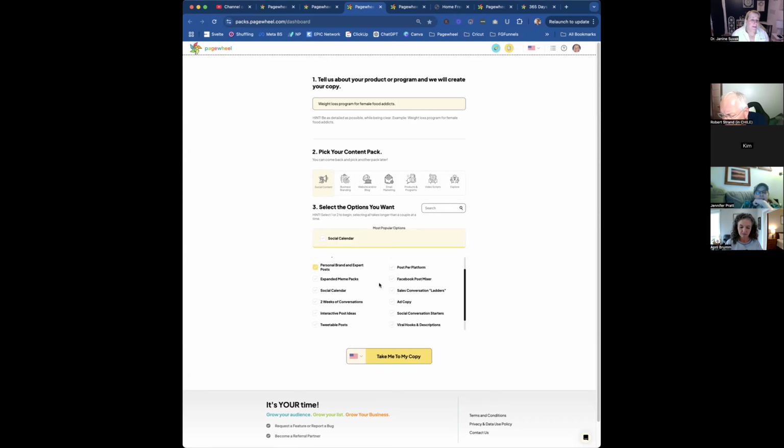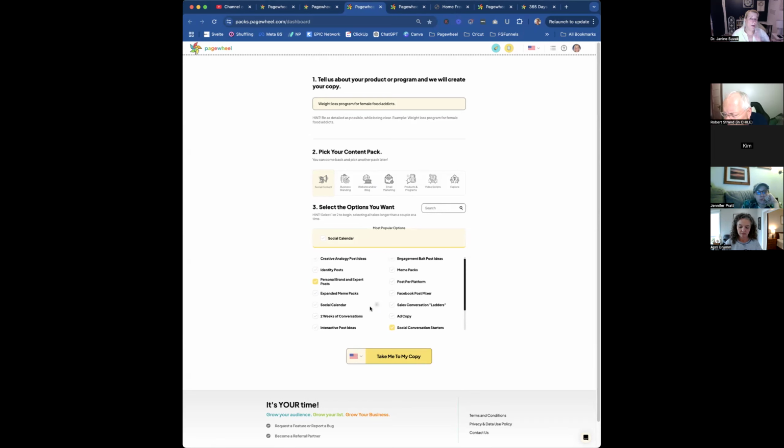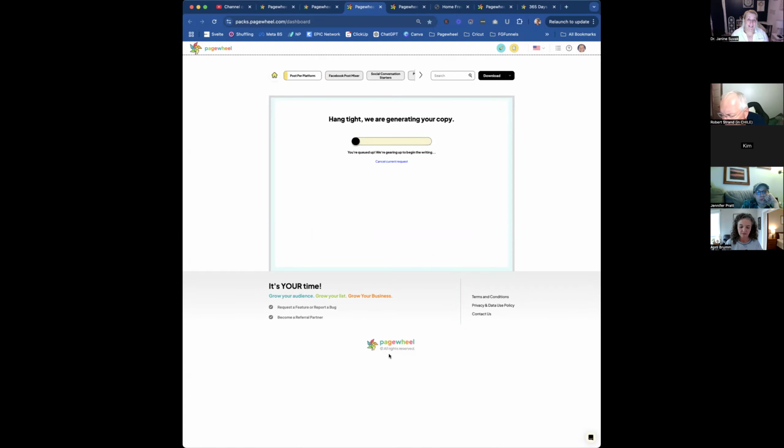So meme packs is a good one, and social conversation starters. Some of these are designed, again, around positioning you. Some are around getting engagement. They're all around building your audience and nurturing your audience. So this is where it gets fun. You just start making a whole bunch of them based on what you planned in your calendar. Where the calendar has the idea, now we're getting the actual copy.